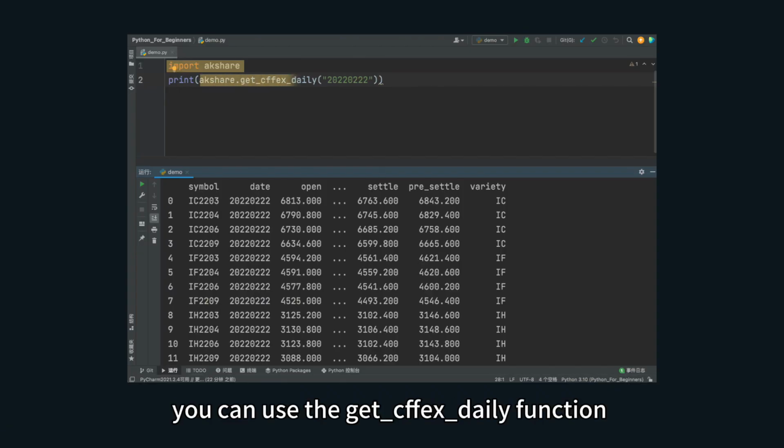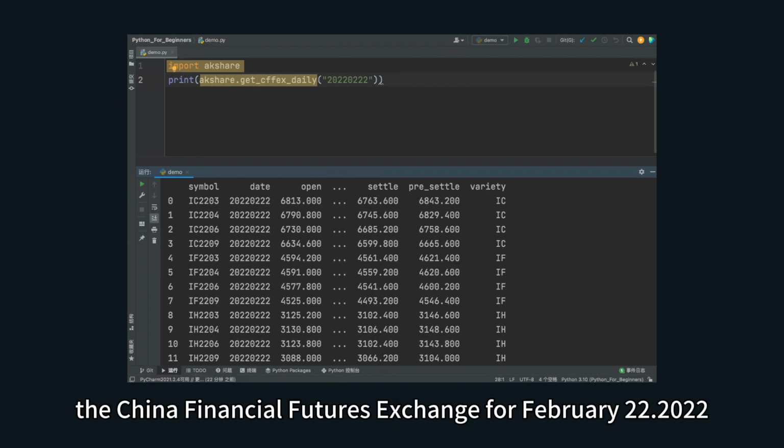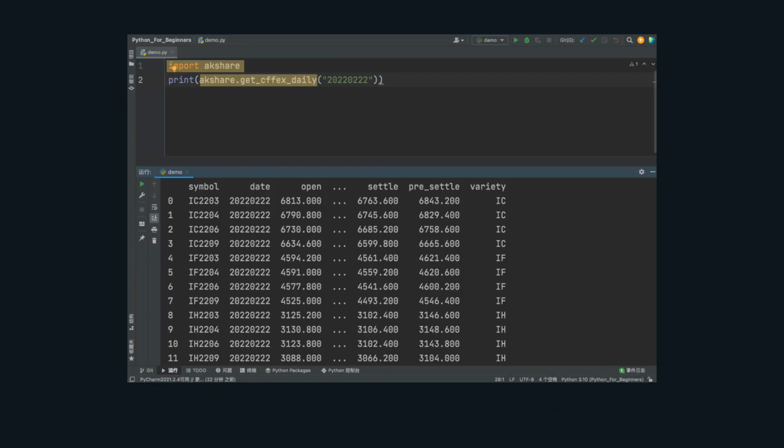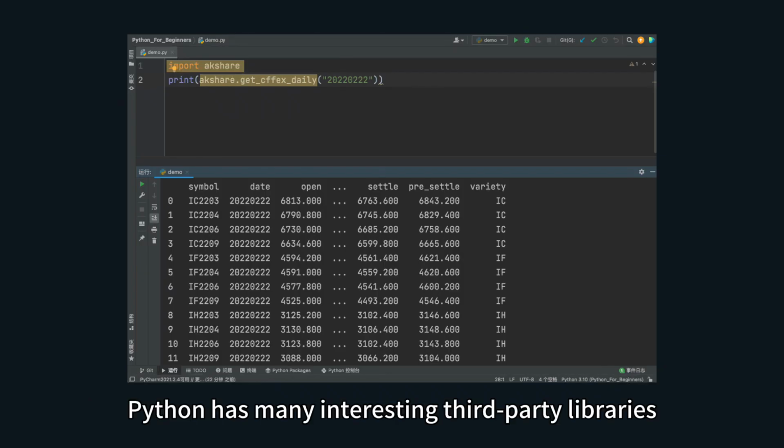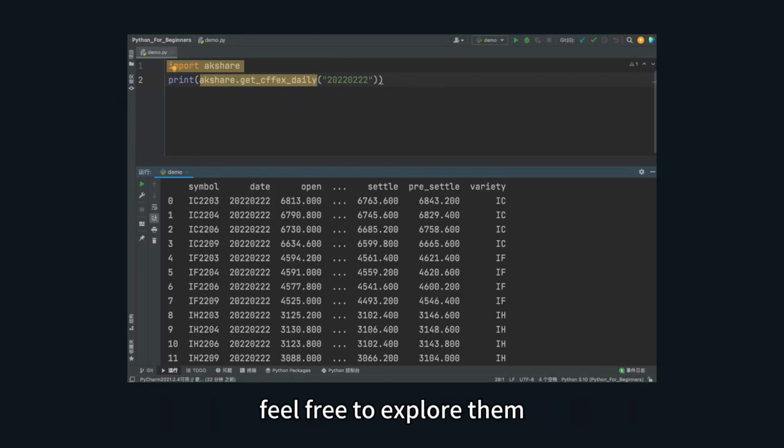For example, you can use the get_cffex_daily function to retrieve trading data from the China Financial Futures Exchange for the 22nd of February, 2022. Python has many interesting third-party libraries. Feel free to explore them.